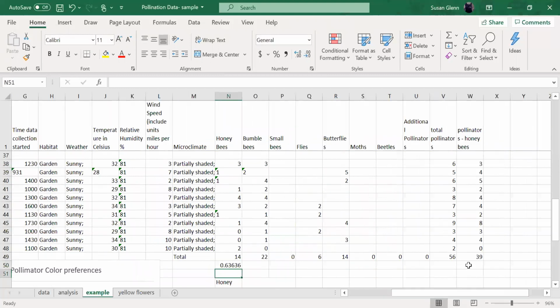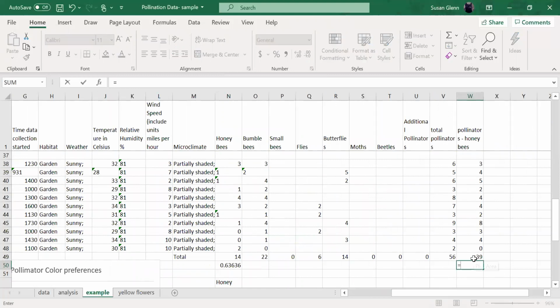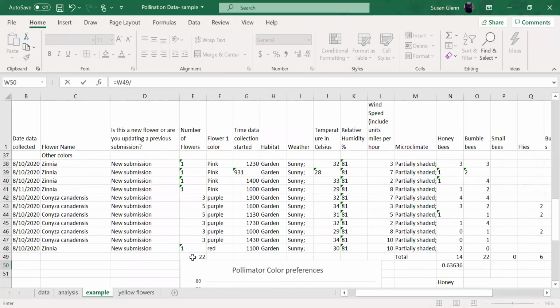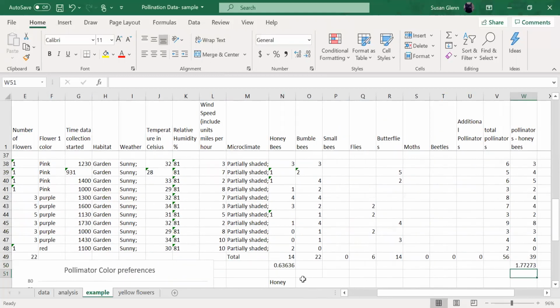And the same thing I'm going to have to do for my other pollinators, that number divided by the number of flowers. And I can't just drag this over here to get that number. You see there's a problem, because if I just drag it over, it'll be taking this number and dividing it by the one next to that number, and this number and dividing it by the one next to that number. I want to keep going back to this 22.